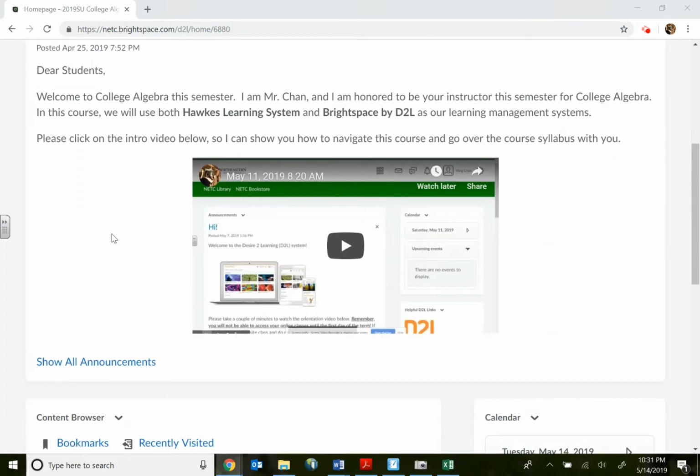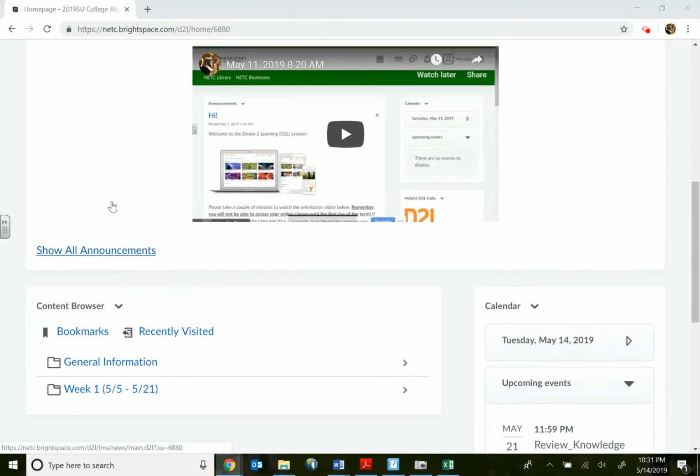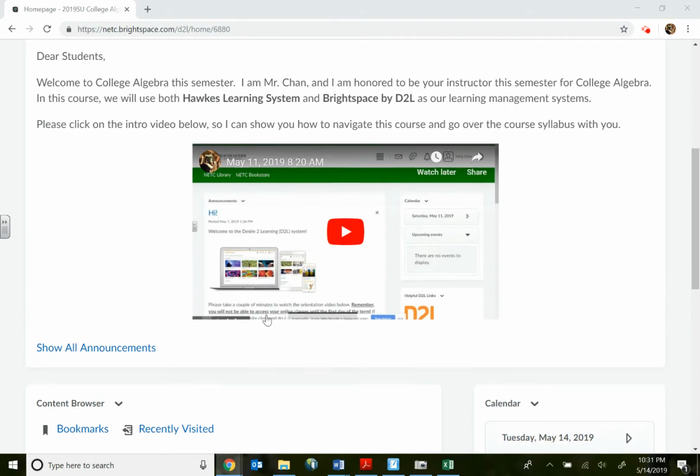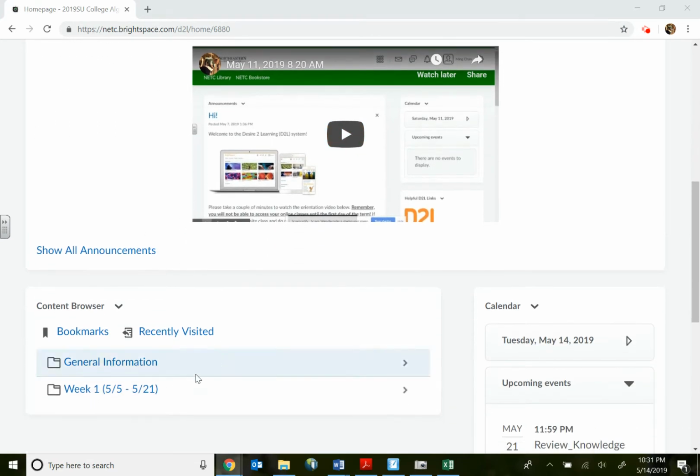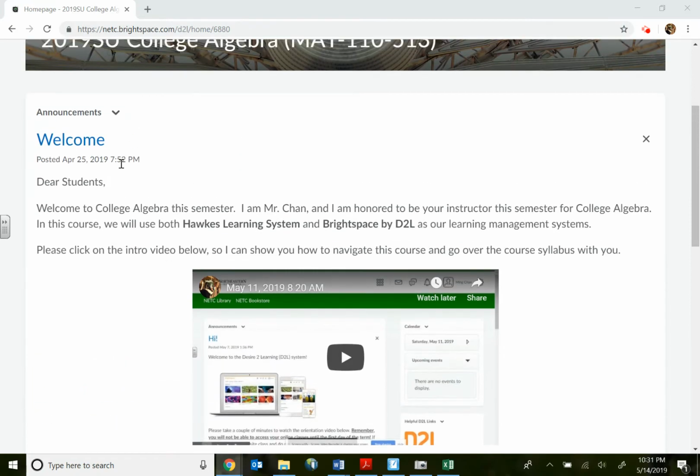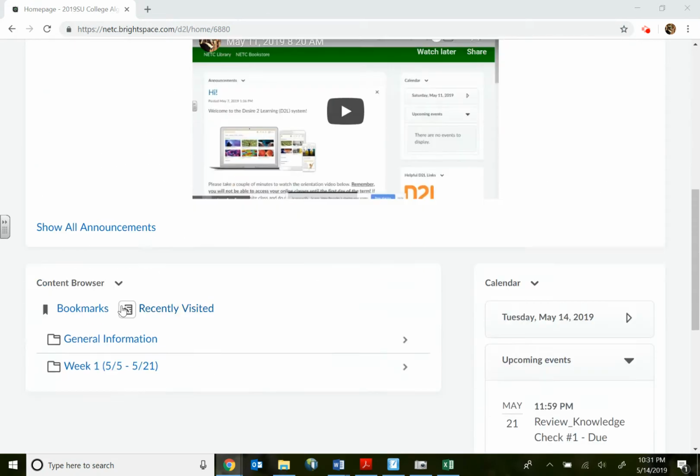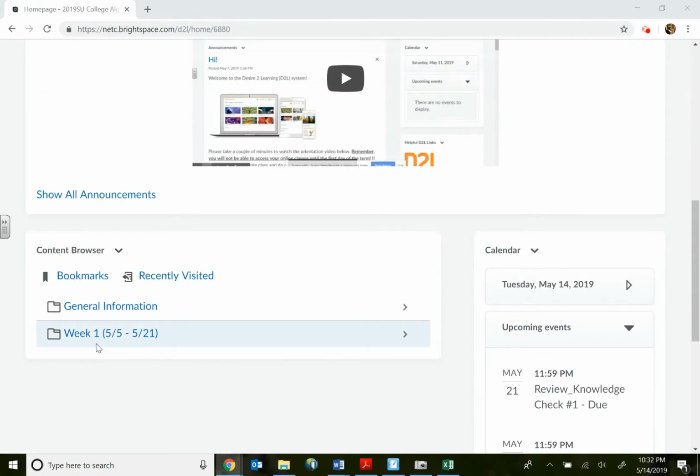If you scroll down a little bit, you can click on show all announcements. I'm transferring the materials from our old management system to this new one, since it's our very first semester using this new learning management system. As I transfer the material over, I will put announcements up here telling you that week 2 is ready, week 3 is ready, and so on and so forth. You can also access the course by clicking on general information, week 1.